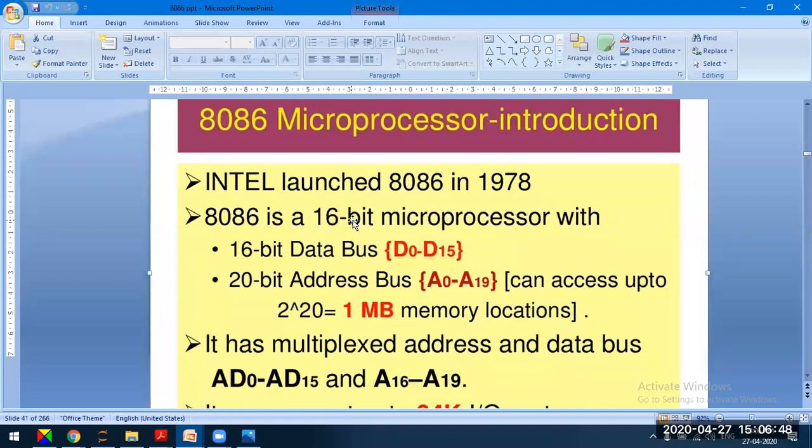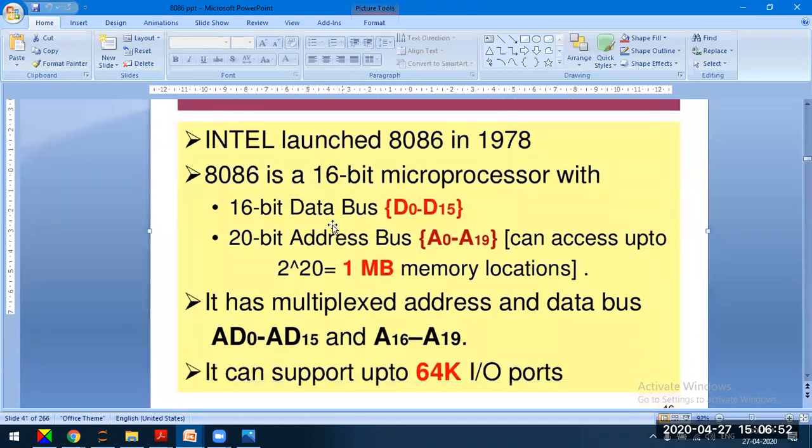So a 16-bit processor means, as we discussed, more memory space. So 16 address, sorry, data lines. 8086 makes use of a 20-bit address. Because of the 20-bit address, we get 1 megabyte of memory locations. Okay, so the largest memory space.